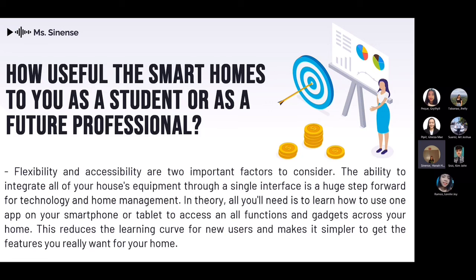And then kapag umalis ka ng bahay na nakalimutan mo yung thermostats, yung aircons, or yung ilaw, ma-access din siya through internet, through smart home app natin. Para hindi na lumaki pa yung mga bills natin, yung kuryente natin. Also, convenient siya and less time consuming talaga yung mga smart home. Ayan lang po.